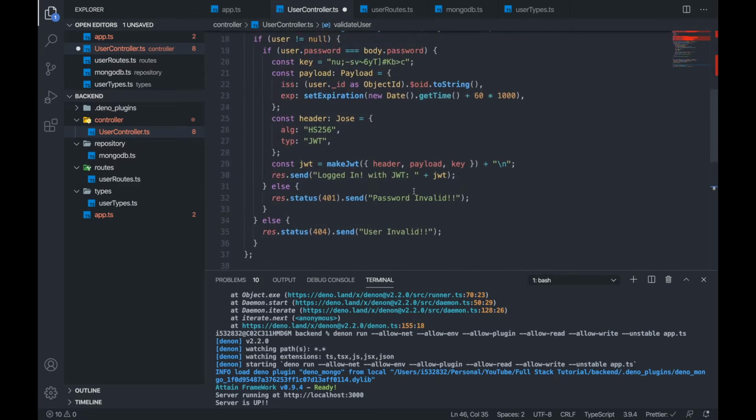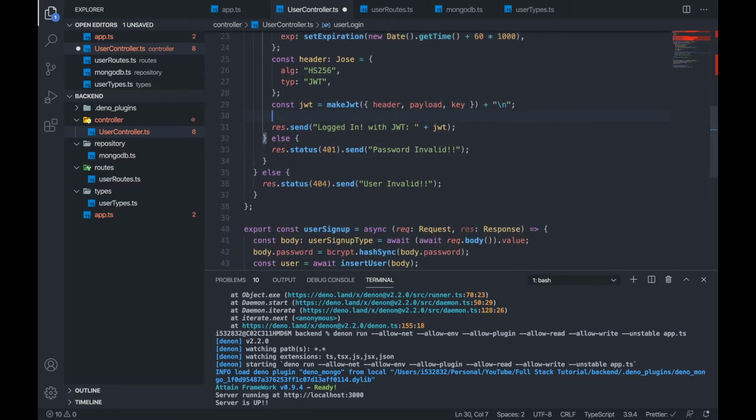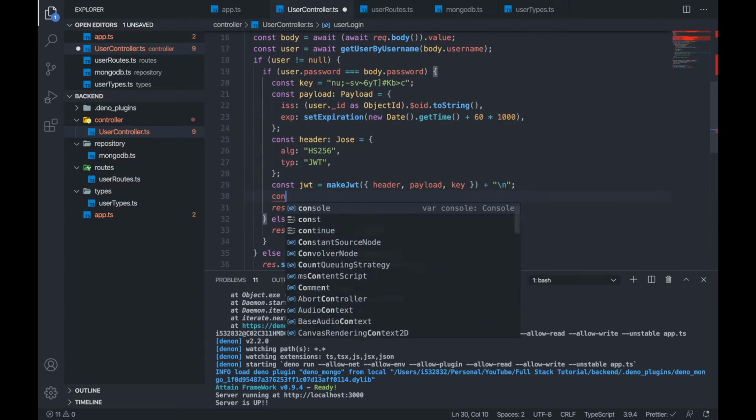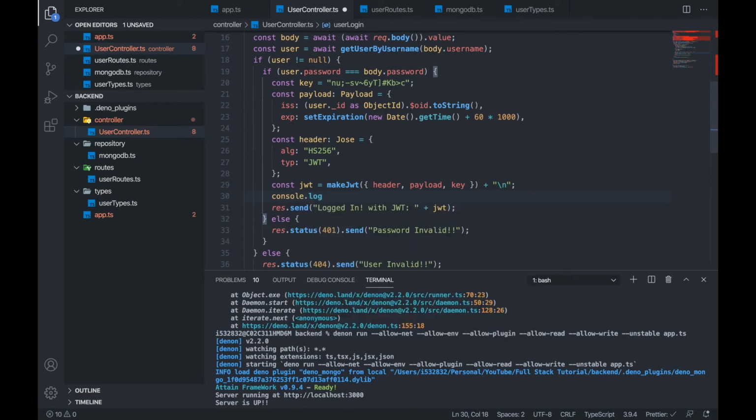Just to test this out, once we have created the JWT, we'll pass it here. So we'll just console.log validateUser and we'll pass in the JWT. Let's go ahead and save this.